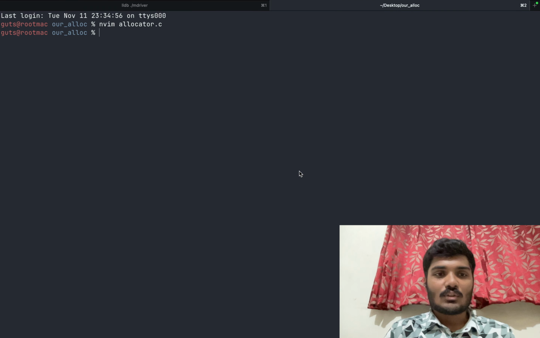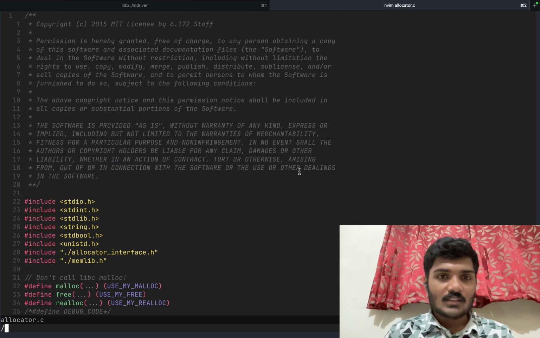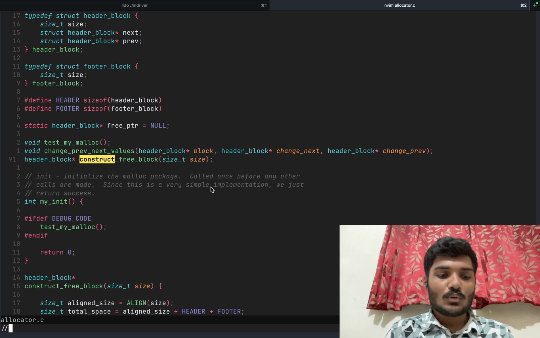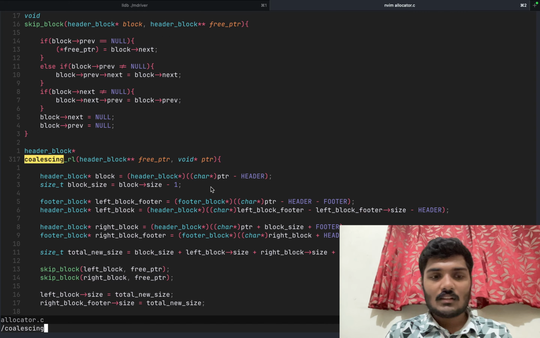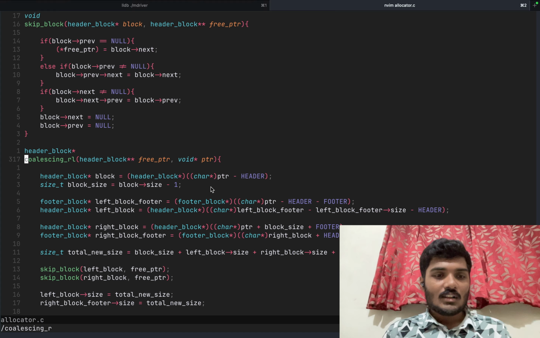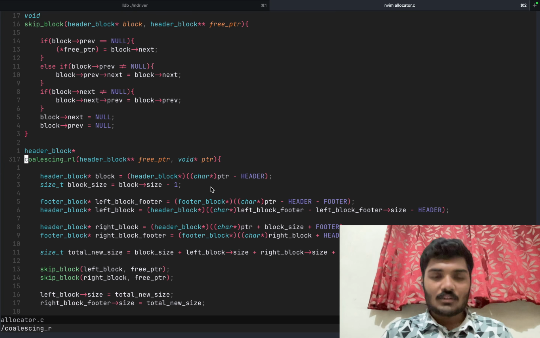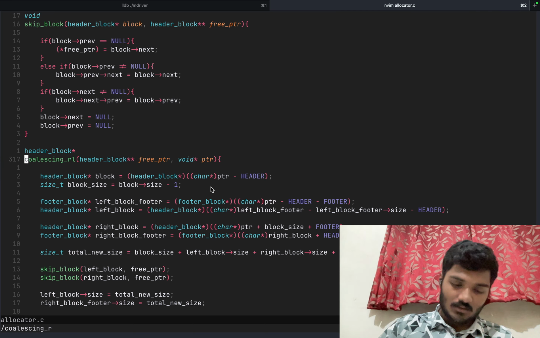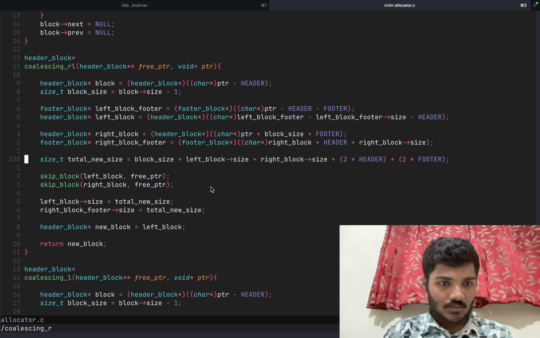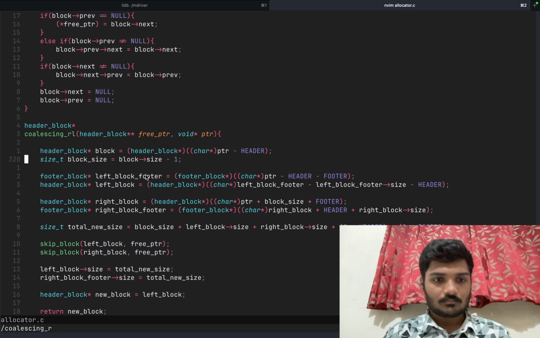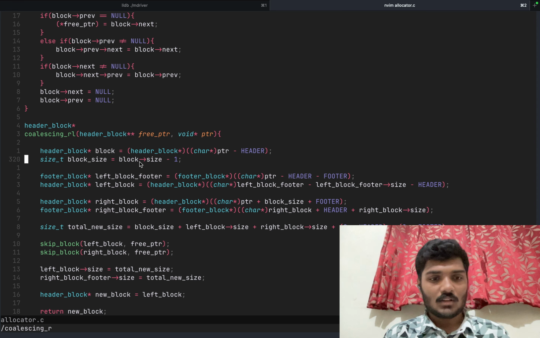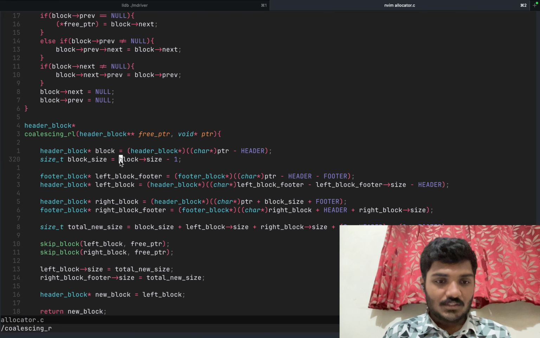Let me show you. This is inside the function, as you can see over here. This is inside the function coalescing R. Coalescing R is the function which merges the current block that needs to be freed and the free block that is on the right side of it. There's another function to check, but this is what it does. So block size is block size minus one. The size variable here needs to be 4073.